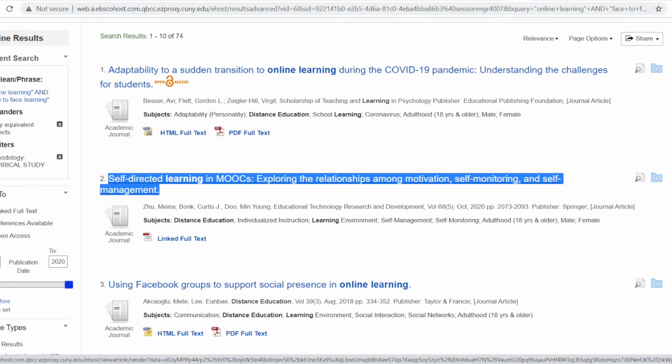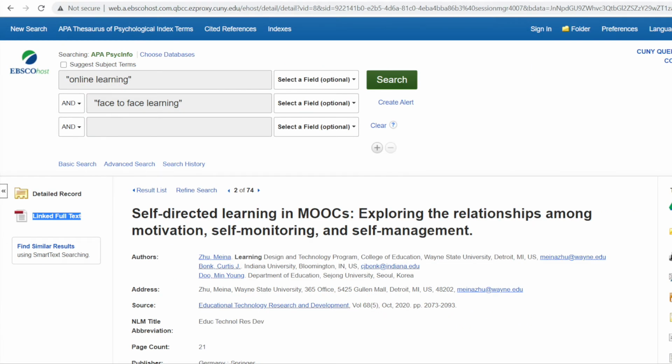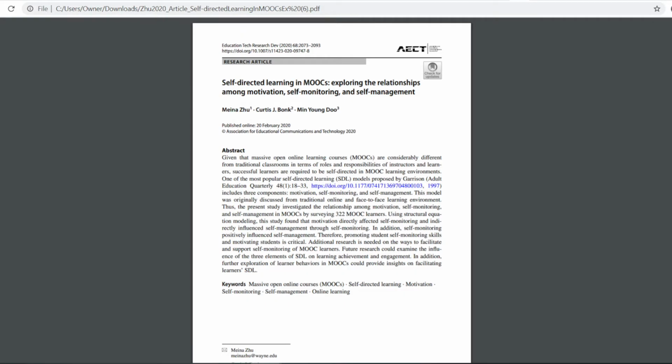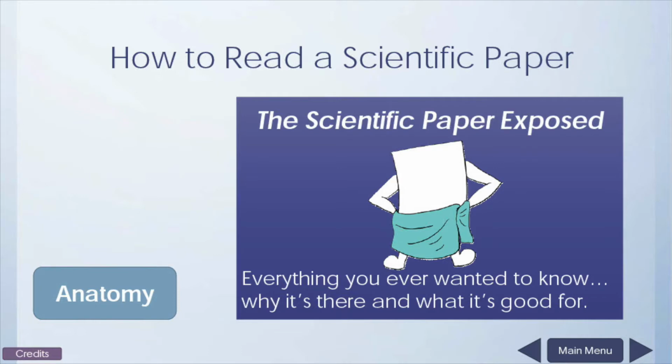Let's look at number 2 and click on the linked full text on the left side of the screen and download the full text. Here you see a scientific article and its various components. If you scroll through this article, you will see the 6 bold headings that make up the scientific article. Let's discuss the anatomy of a scientific paper.